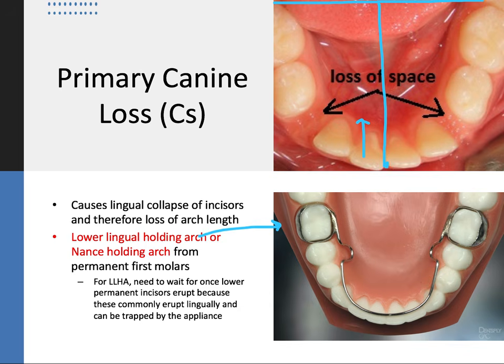What's really important for the lower lingual holding arch is that we need to wait for the lower permanent incisors to erupt, because these commonly erupt lingually, and if we place this appliance before they erupt, we can actually trap the permanent incisors underneath the appliance, which is not a good thing. So we typically want to wait until these 4 teeth are in the mouth.